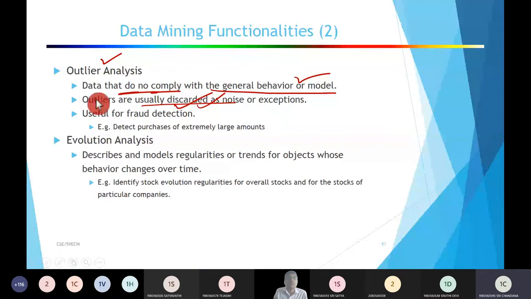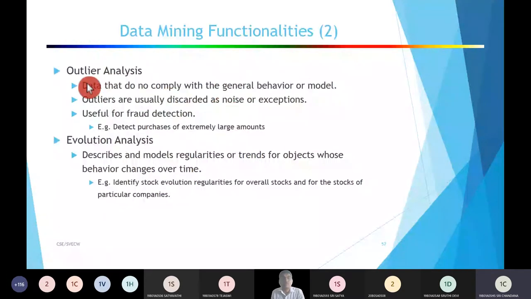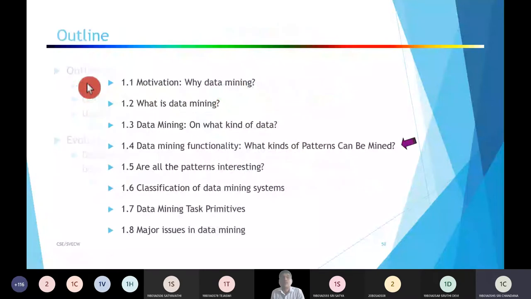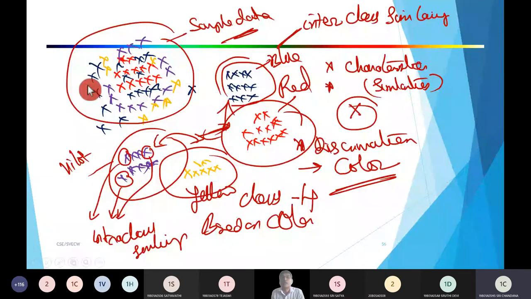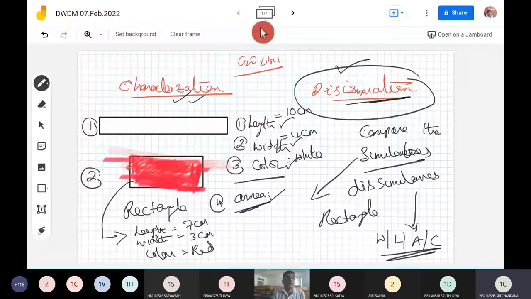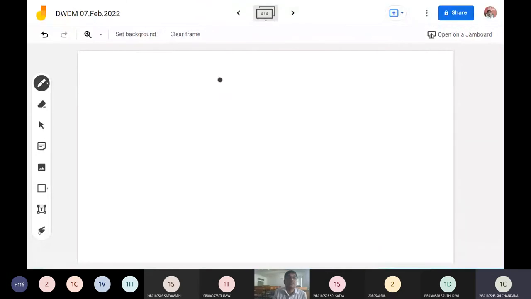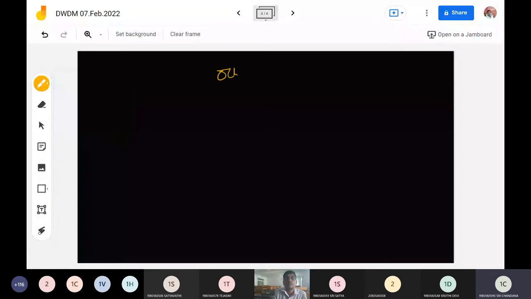When we say it is an outlier, it has an extreme behavior, and this extreme behavior will not fit in any way into the normal structure. So when we call it an outlier, we call this outlier analysis.